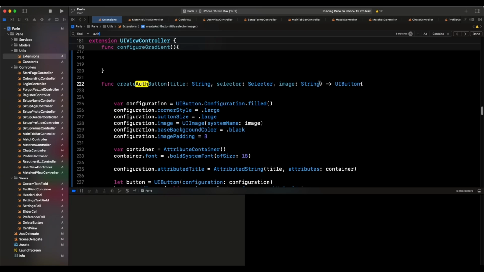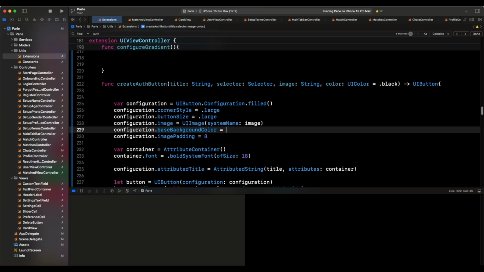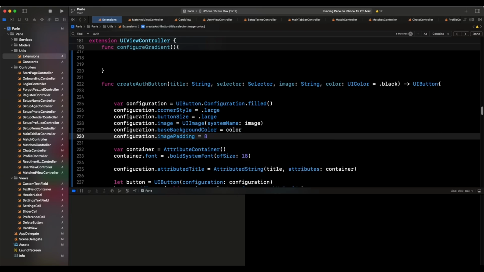So how we would do that is we would come here and say something like color, add another parameter, and this is going to be of type UIColor, and then default it to black, right? So if you don't pass this in, make it black. Then come here and say this is going to be of type color. Now this is going to work.